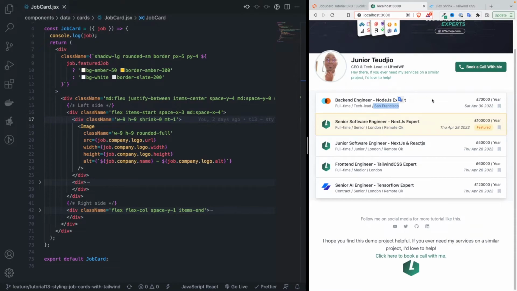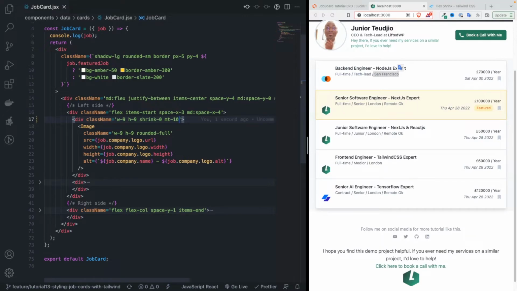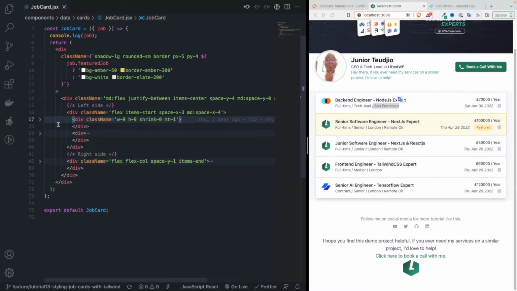Okay. The next thing we have is a margin top for the image. If I put 0 here, or let's put 9 or 10, you see we have a big margin at the top. Obviously, we don't want that. We want it to be 1, and that's it. And I think it looks very beautiful like this. So that's it for the image section.